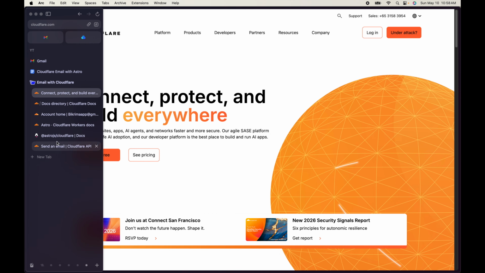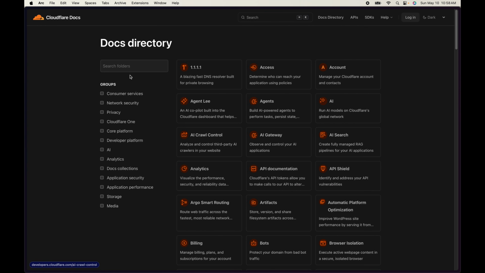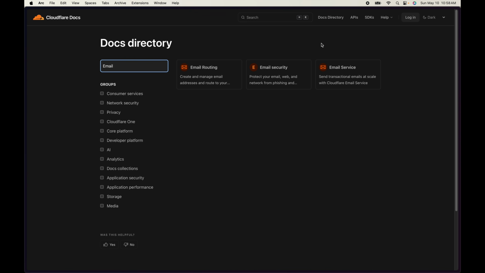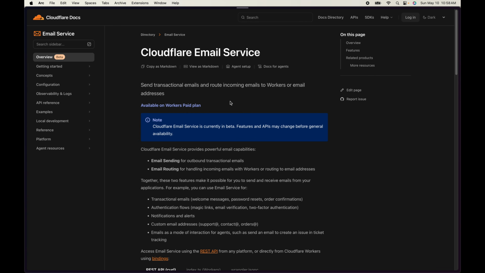Let's first head on to the official Cloudflare documentation. Inside here, we will search for a recently added service inside of Cloudflare, which is Cloudflare emails. Let's go ahead and search it as an email, and here we are looking at the Cloudflare email service documentation. And if we take a look at what's possible with the Cloudflare email service, we can send email and we can route email with a worker to a different email address.